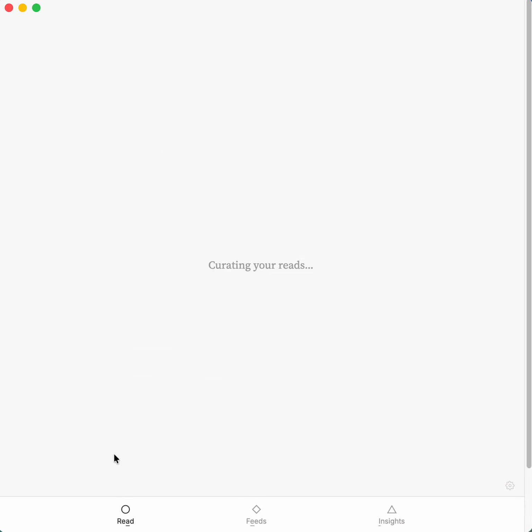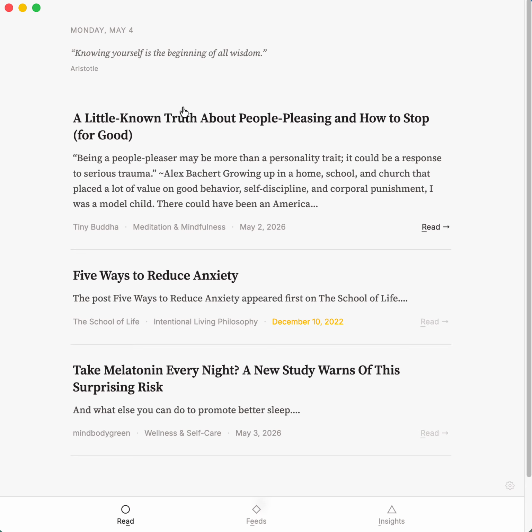So this is the main page of the Mindful Reader. You can see here, this is your read page. A little introduction, shows the date, and it shows you 3 articles to read. If you're looking here, you can see, it gives you a bit of an idea of what the feed is from, a category that it's in, and also the date of this particular article.